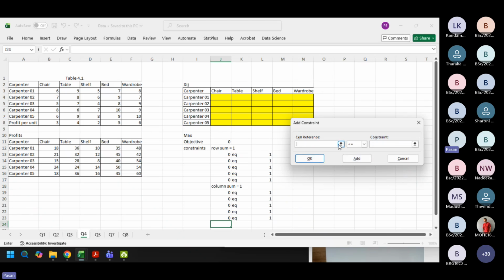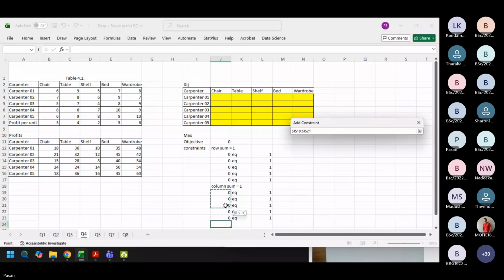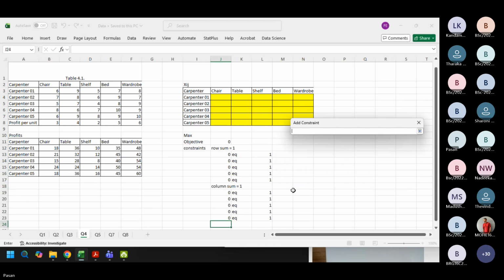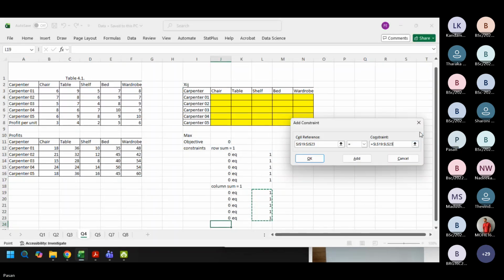And the second set of constraints, I can add this set here and put the equal sign, and this one here. So let me add that one as well. I just add the two constraints there, so it will appear in that box, right?